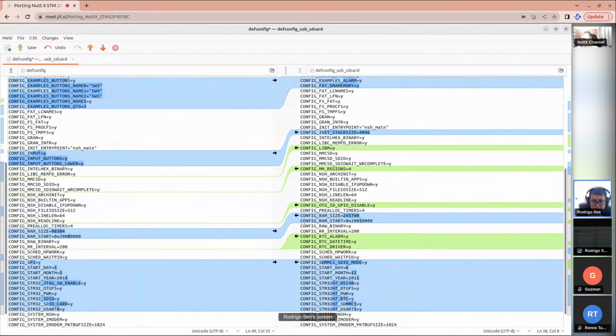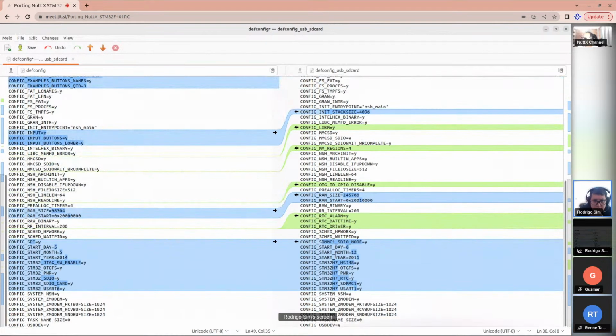OTG, no. Run size, no. RTC, no. This SDMMC1 SDIO mode, no, don't need. Okay, I think that's all. There's nothing else. Maybe it's only that one that was missing. Okay, so I'll save it.